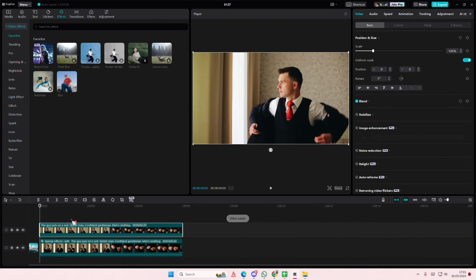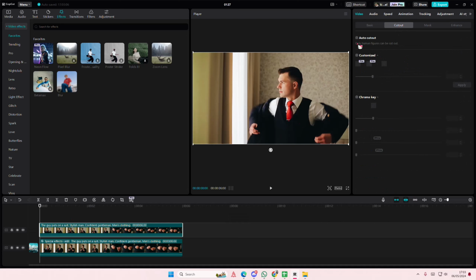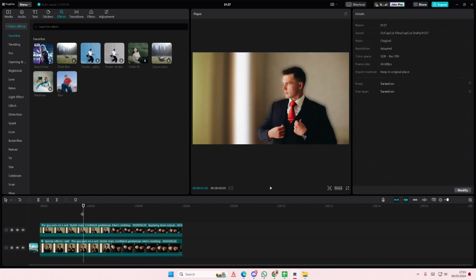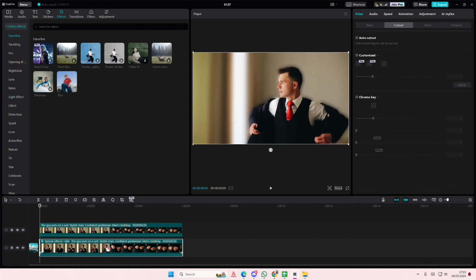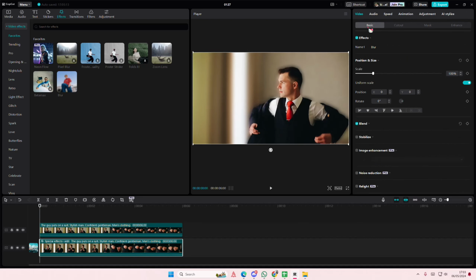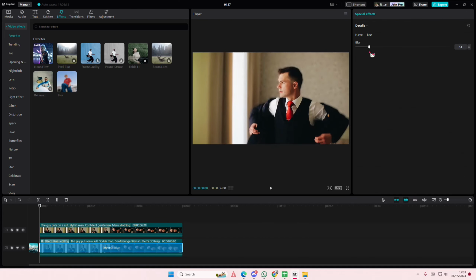Then select the second video here, go to Cutout and select Auto Cutout. If it's too blurry, just select the video here again. Go to Basics, select Blur, and select the pencil icon, and you can adjust how blurry you want it to be. So that's not too blurry, but it blurs it enough.